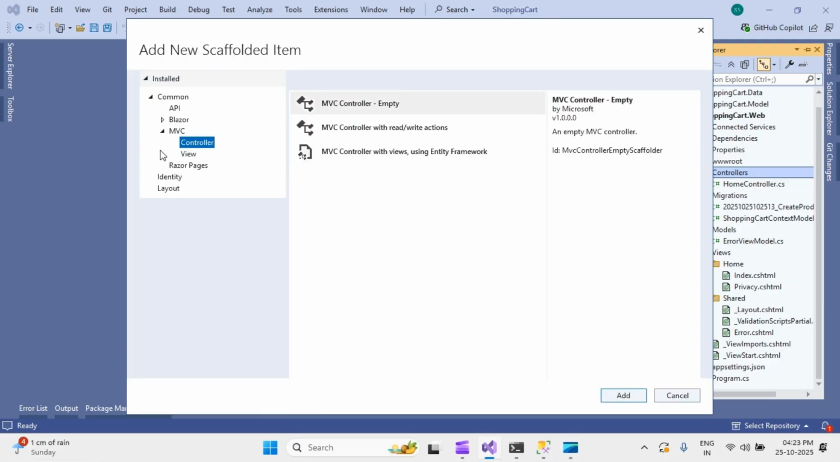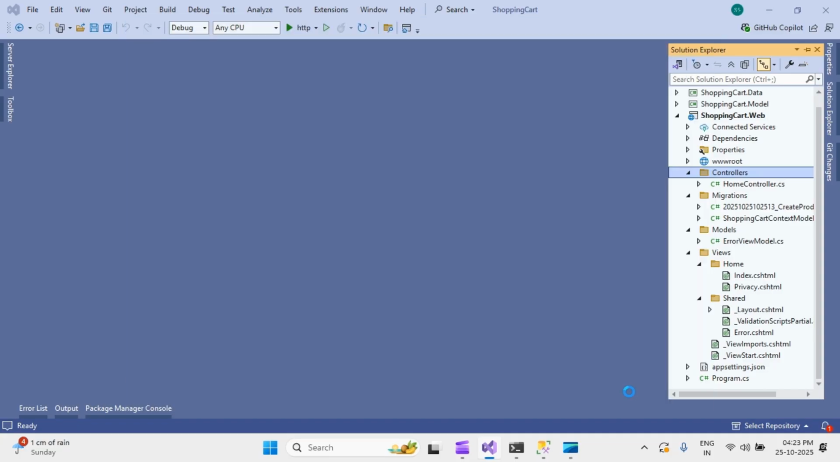Now there are multiple options: API controller, Blazor, MVC. So we have to choose MVC controller. But again, they have several options: MVC controller empty, read write operation, or with the Entity Framework code. So I'm going to select the basic one, empty. So just click on the add.